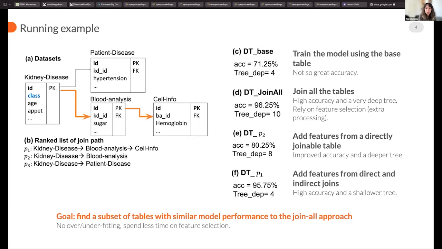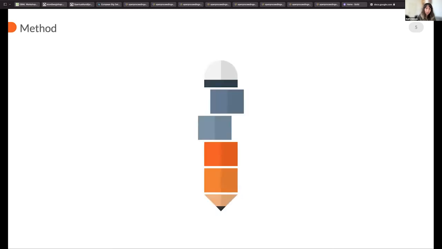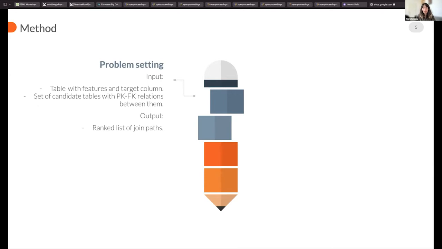So our goal is to find a subset of tables with similar model performance to the join all approach. And we aim at finding the subset of features which result in a more performant model, thus reducing the time spent on the feature selection. And how do we do this? Well, given a table with features and a target column, and a set of candidate tables with primary key, foreign key relations between them, we return a ranked list of join paths.